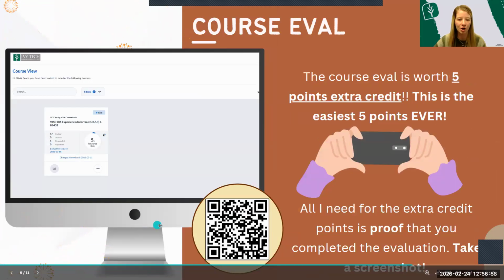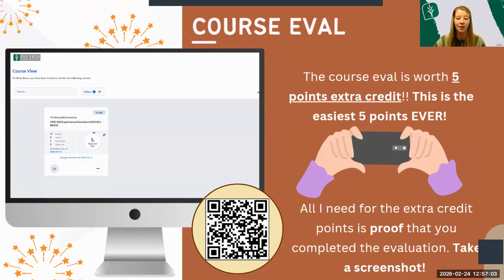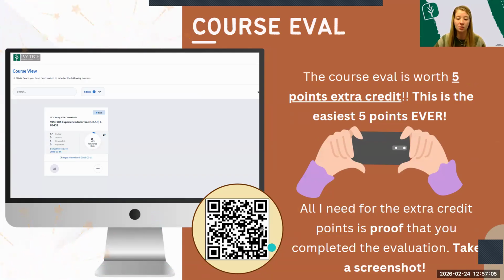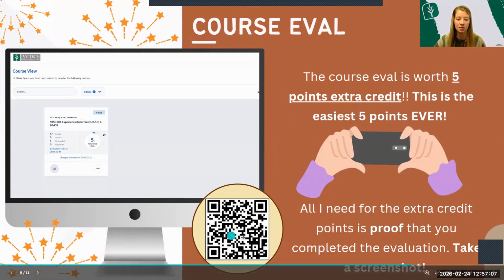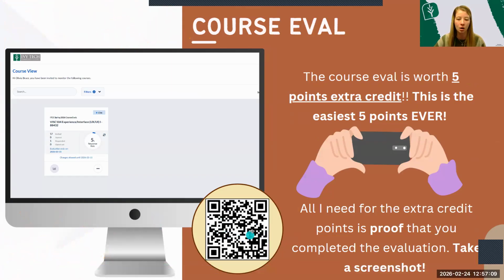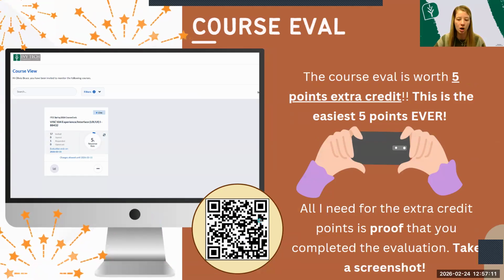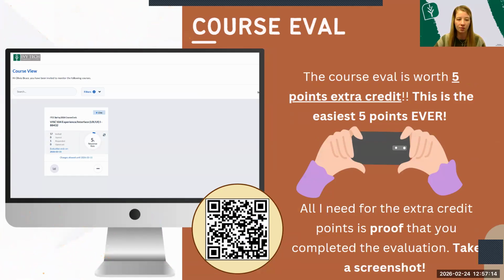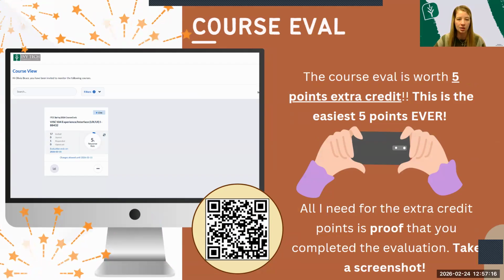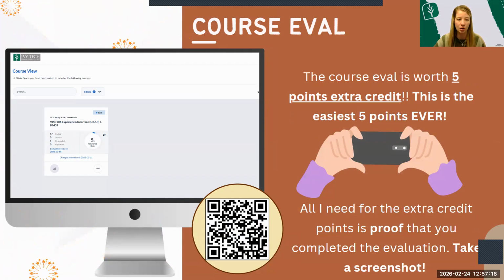Course eval. So it looks like some of you have taken the course eval. But again, it is worth 5 points extra credit. This is the QR code, so you can scan this on your mobile device and take it there. All I need is a screenshot of proof that you have completed the evaluation. There is an assignment for that under assignments. It's called like end of course eval.